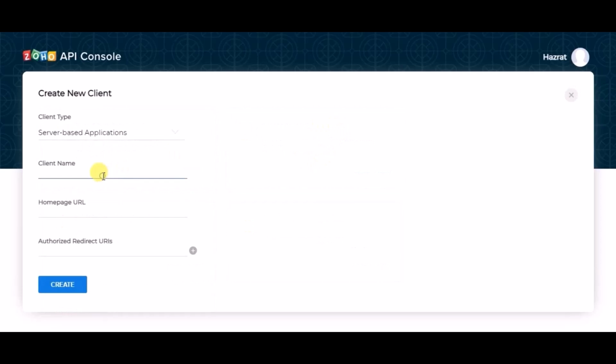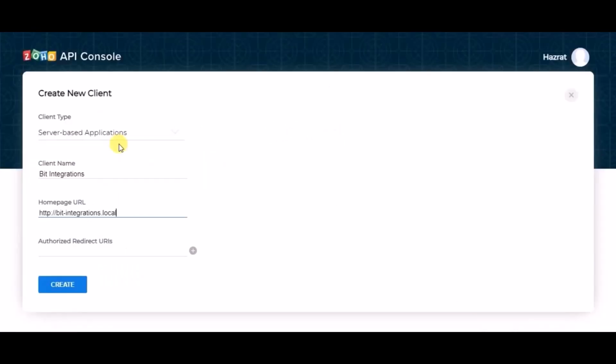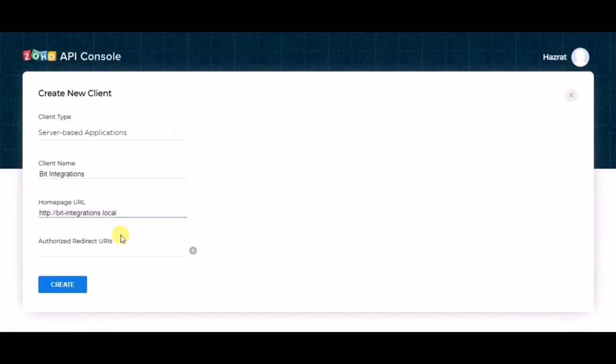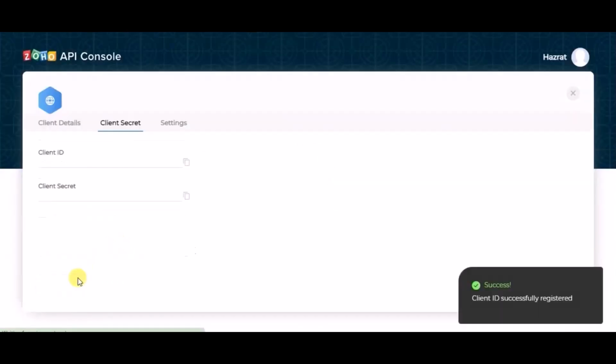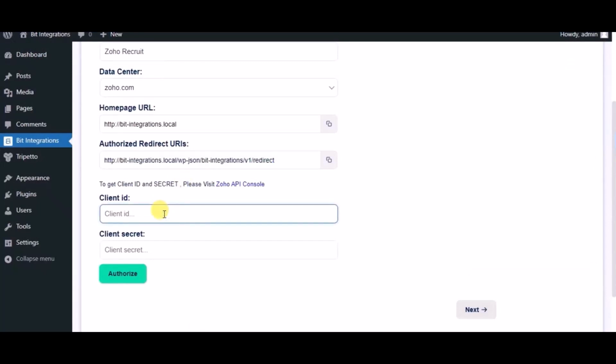Give a name. Copy homepage URL and redirect URL from authorization page. And paste it here. Now click on Create. You can see client ID and client secret. Copy this and paste it in authorization page.